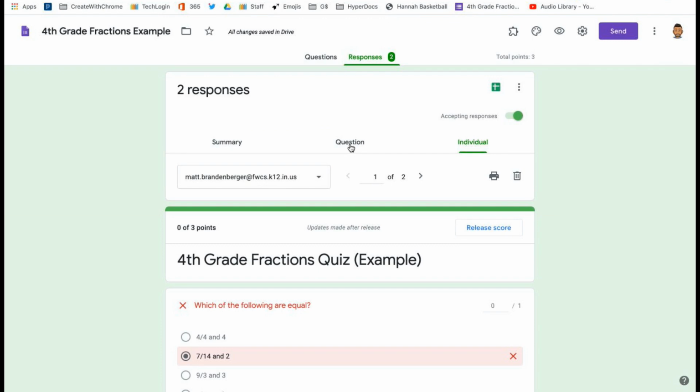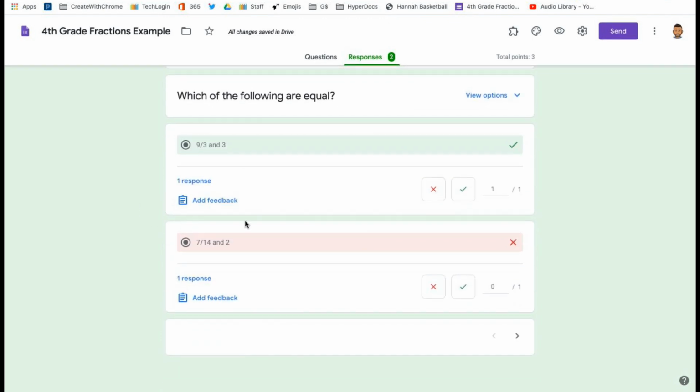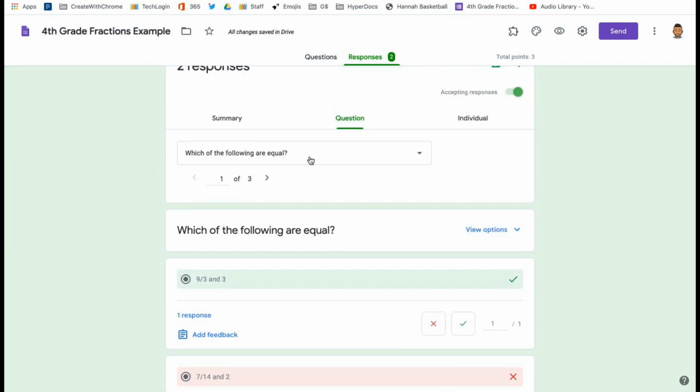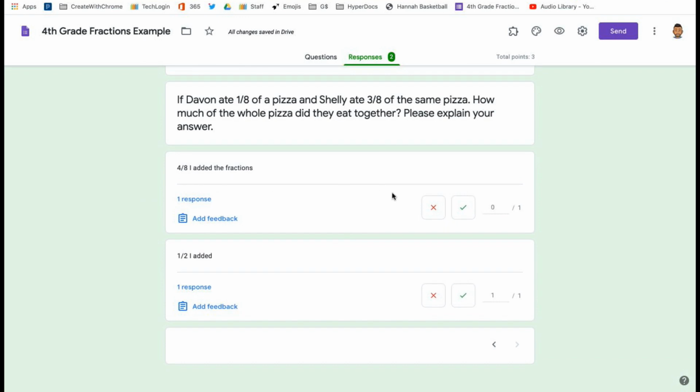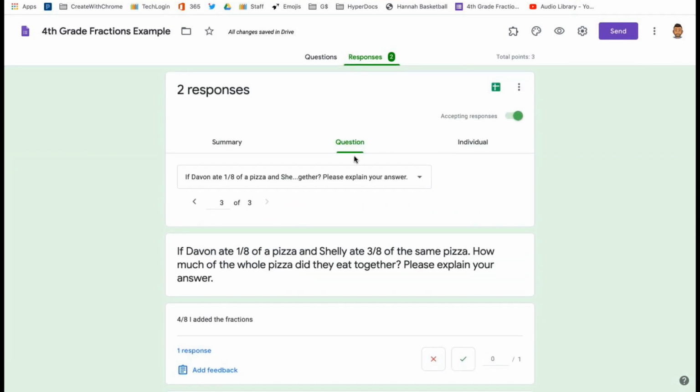So 3 different ways to look at it, which makes it really nice. And then if I go back to the question, speaking of the open-ended portion of it, I can go to question number 3, which was my open-ended question, and then I can go through and grade those all at once and assign the point value, whether or not they got it correct or partial credit or whatever it might end up being. So that's how you then are able to grade the test.